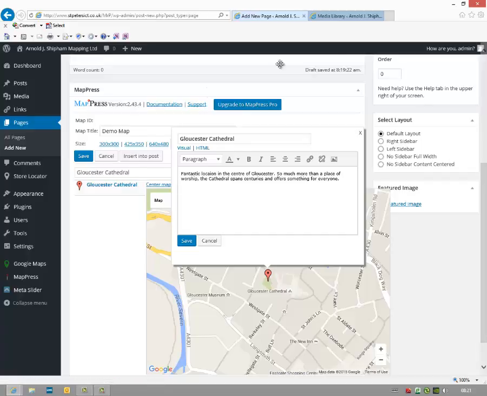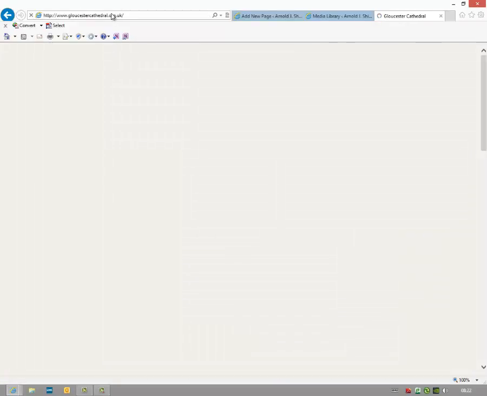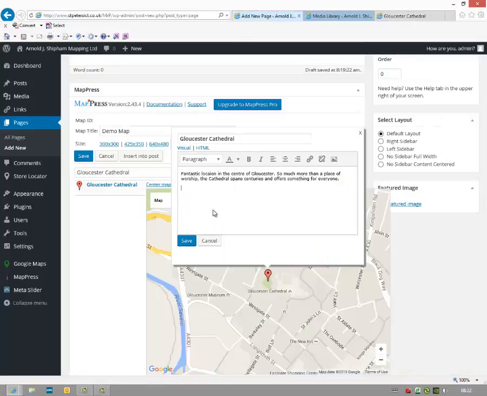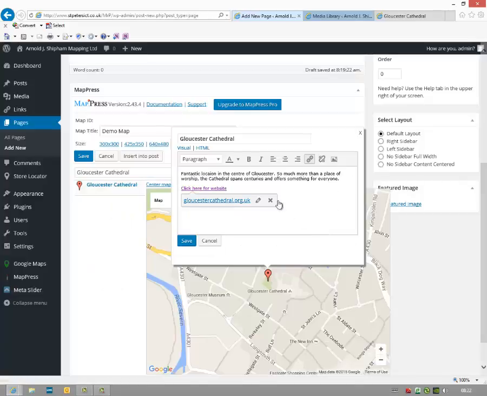For a start, I could put in a web address. So here I have a search for Gloucester Cathedral and I can see the website there. So if I just go to it, I can copy the URL from the top. And I can go back here and I can insert a link. So I could put click here for website. I can highlight that and add a link with this little button here. There we go. And I can also click this to open it in a new tab, which is really useful because then they don't leave my site.